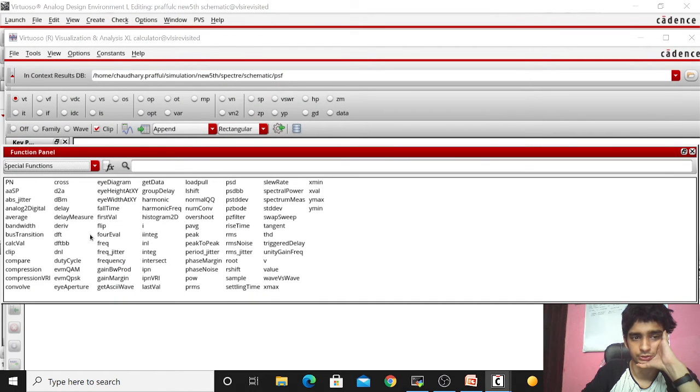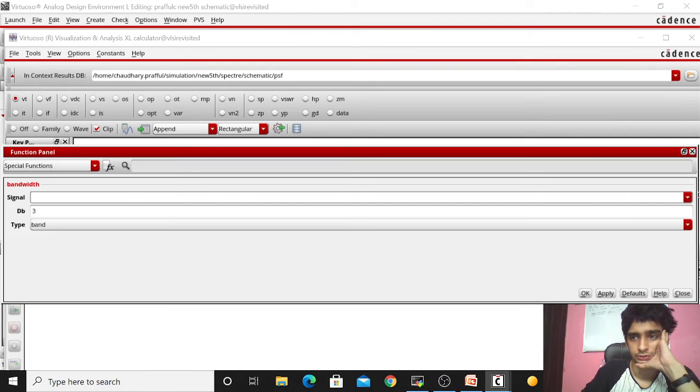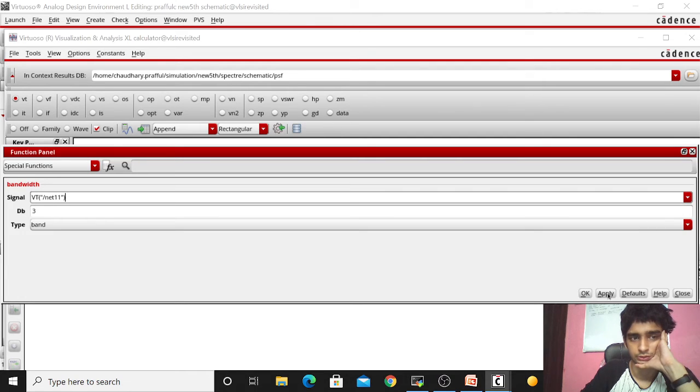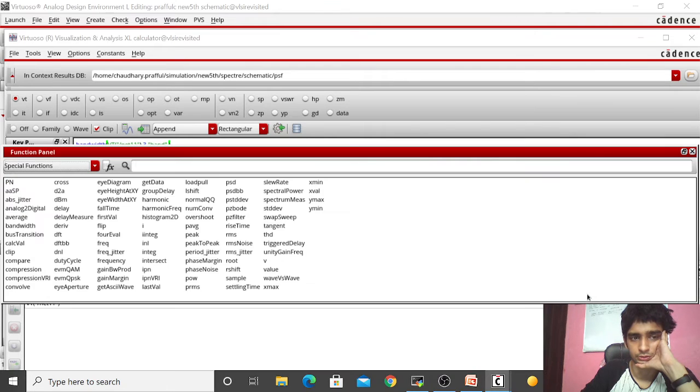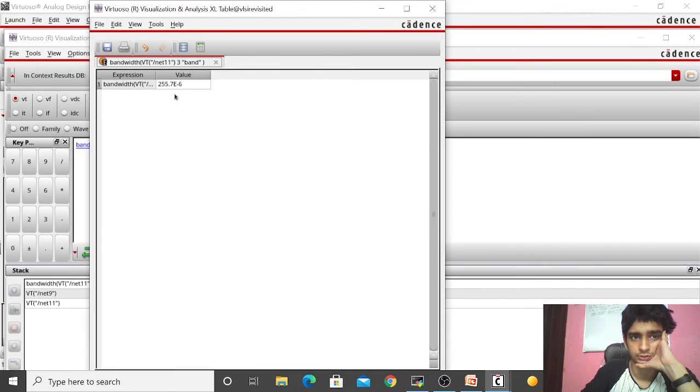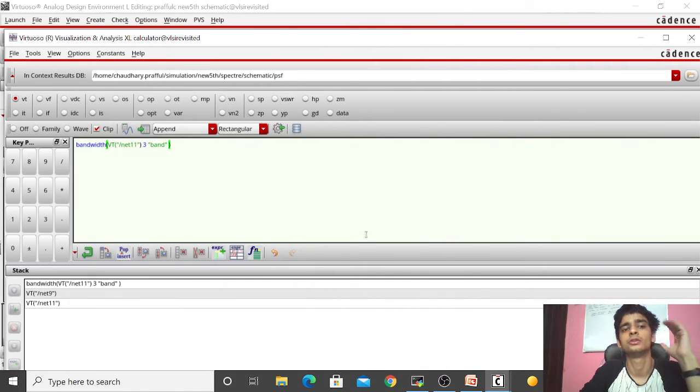The special function, I think we can use the bandwidth. You can use the bandwidth of VT11, then apply. Okay. Wait a second. The bandwidth. Okay. So now it is showing this. This is our 255.7 micro. Okay. So here is our bandwidth when the resistor is connected. Okay. So no problem in that.